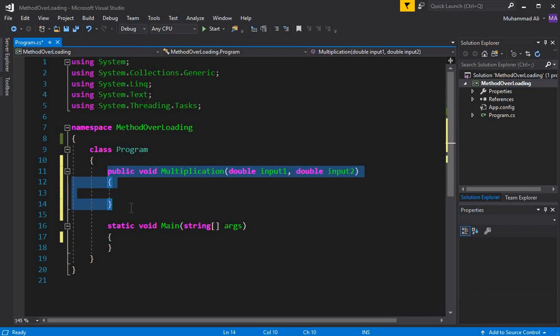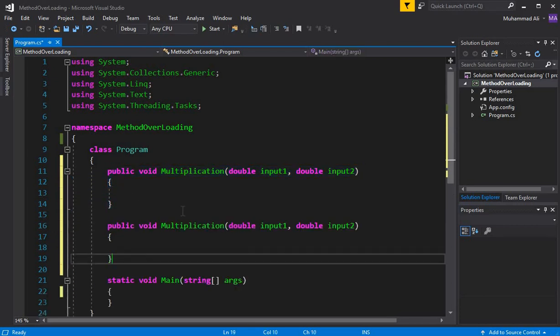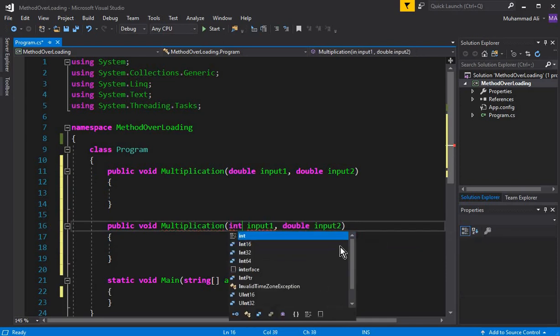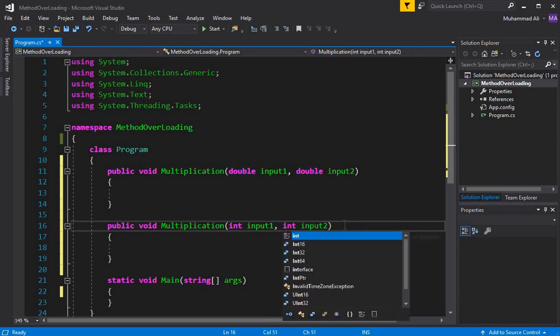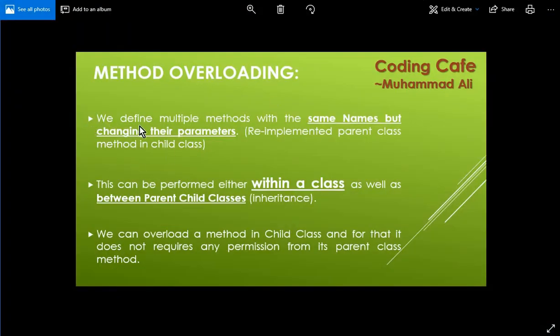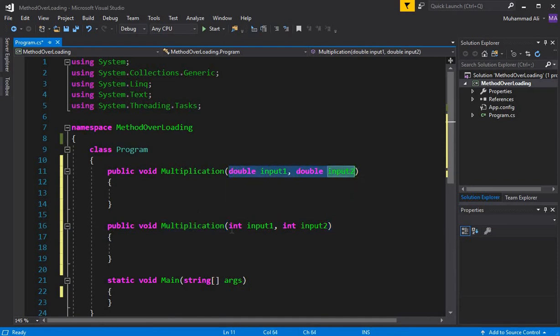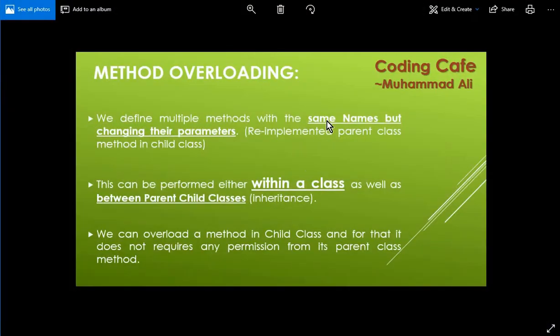And let's copy paste this same method, and we will just change their data types to integer. Okay, we have to go alongside with the definition, or you can say these important points. That is, in method overloading we define multiple methods with the same name. You can see this multiplication and multiplication. So methods with the same names but different parameters, or you can say by changing their parameters.